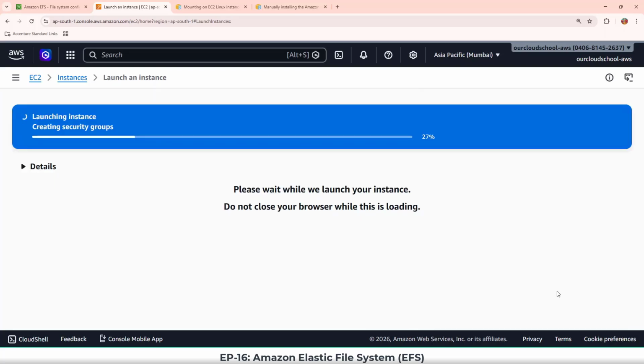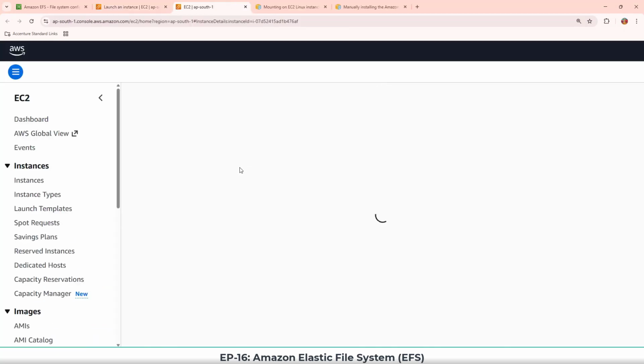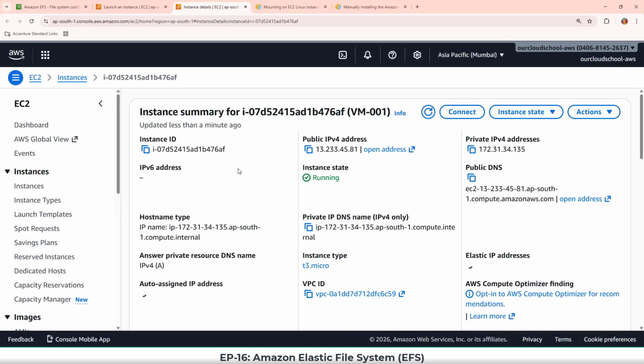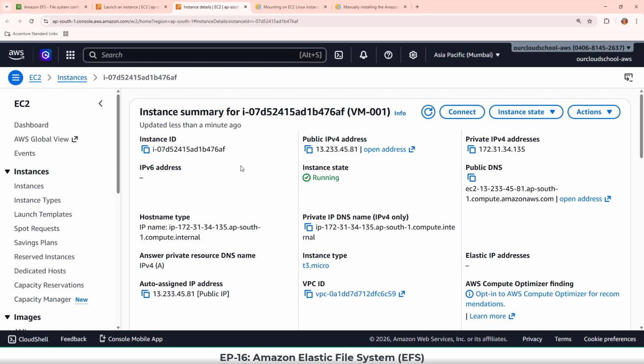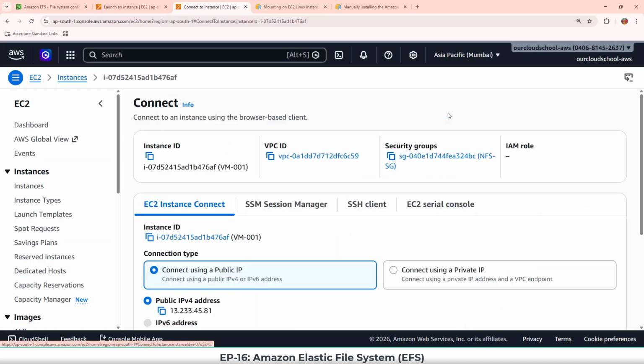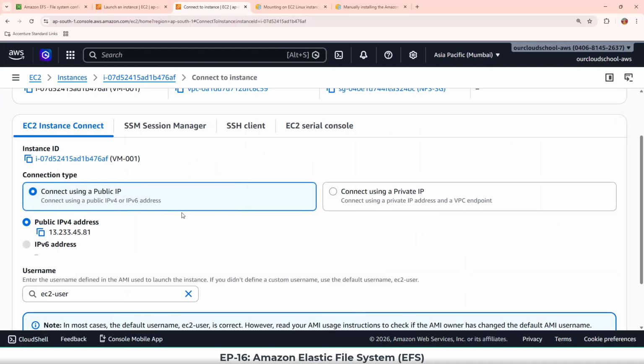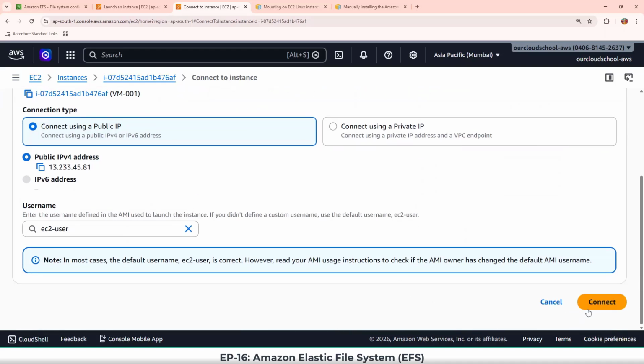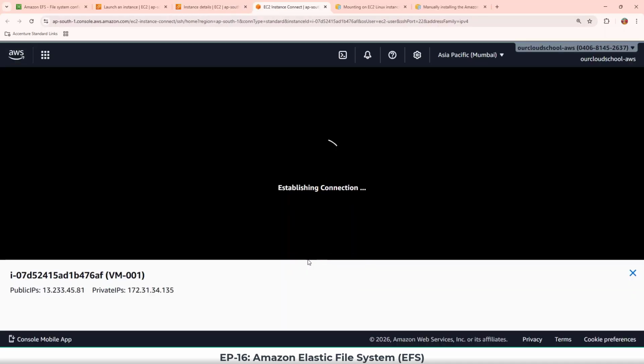Let's launch this machine. Now the machine is successfully launched, and this machine has been deployed into a public subnet, which means that it will have access to the internet because the public subnet has the internet gateway attached to it. Also this machine has a public IP address, which means that I should be able to connect to this machine from the browser, right? All right, so let's click on connect and try to connect to this particular machine. And simply click on connect.